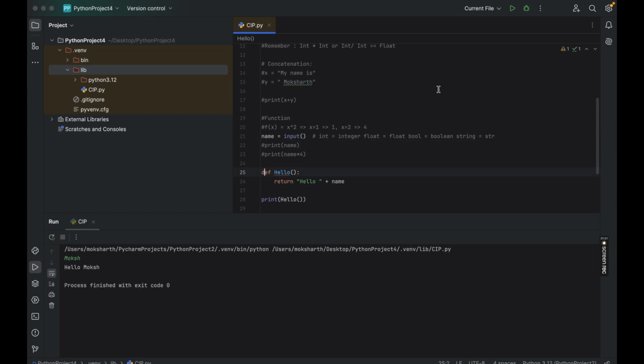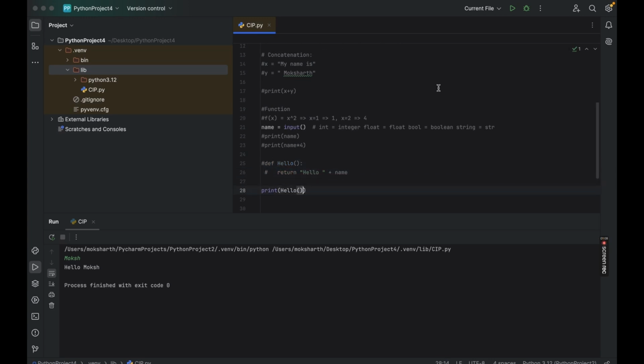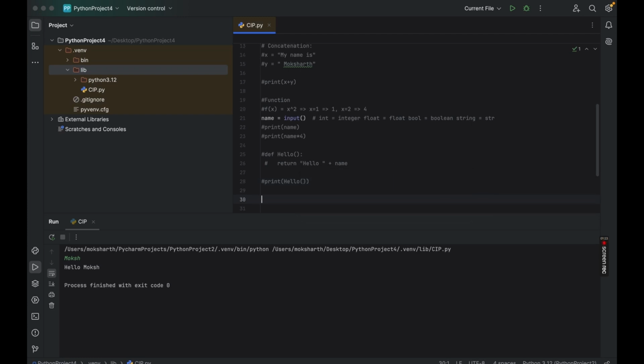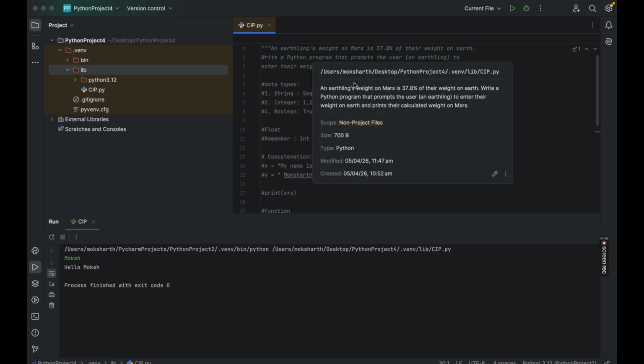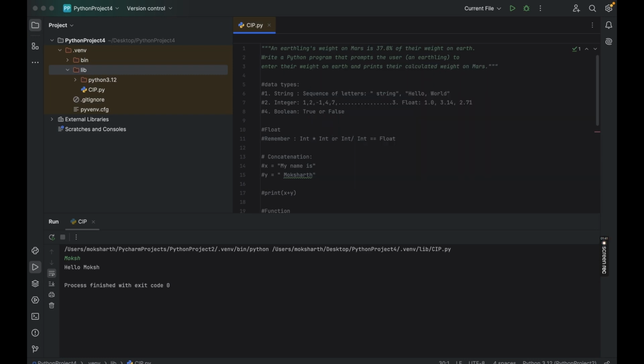So now we know what a function is, right? Let me comment it out. And how you can define the function, the basics of it. Functions can be really complex, but for our purpose and for learning the basics, this is what you need to know. So now let's go back to the question. An earthling's weight on Mars is 37.8% of their weight on Earth. So we need to write a Python program that prompts the user to enter their weight on Earth and prints their calculated weight on Mars.